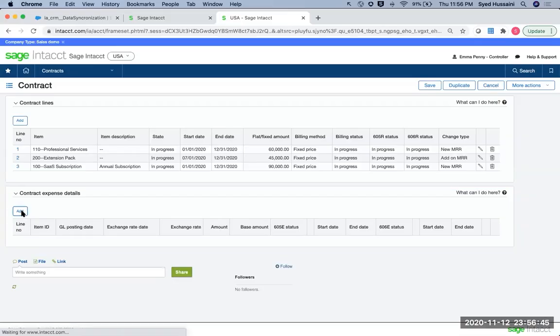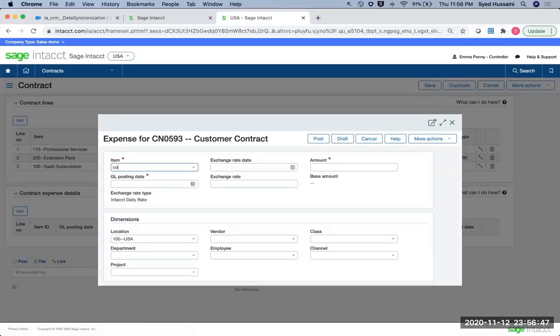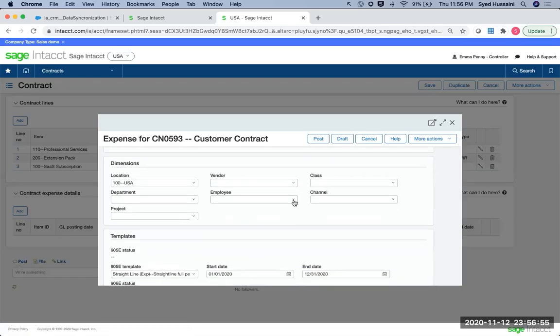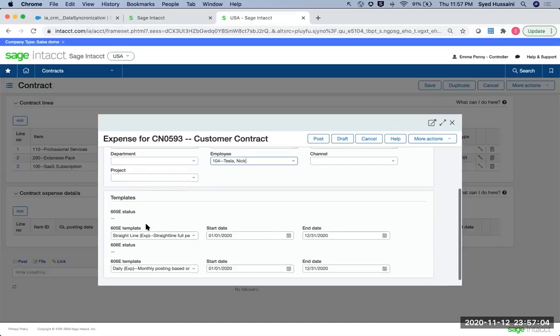So in that case, I can go ahead and add in commissions, and say, okay, maybe it was a $5,000 commission, and add in the GL posting date. I can even tag that employee, in this case Nick Tesla, who is the sales rep, so I can tag that for reporting purposes. And then, just like with the revenue recognition, you have expense amortization templates as well, whether it's straight line or daily or different types of templates that you can create. It gives you a lot of flexibility there.